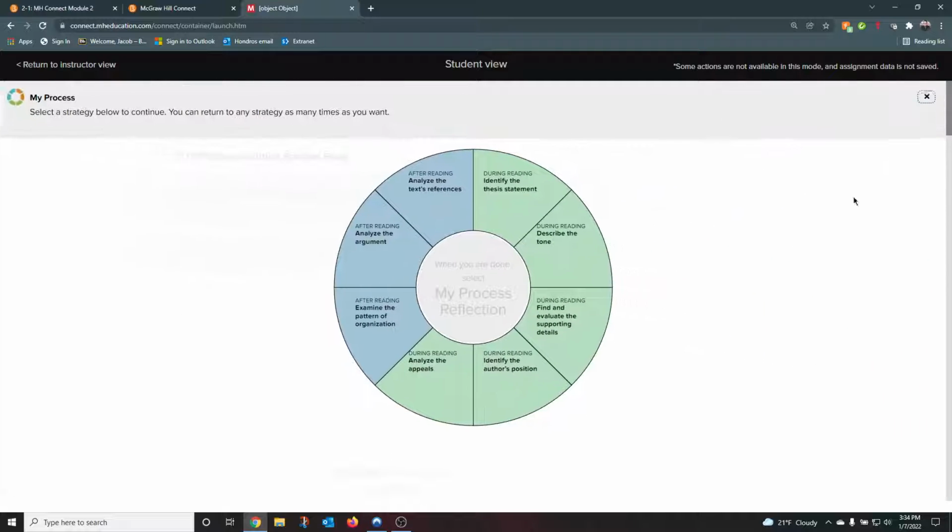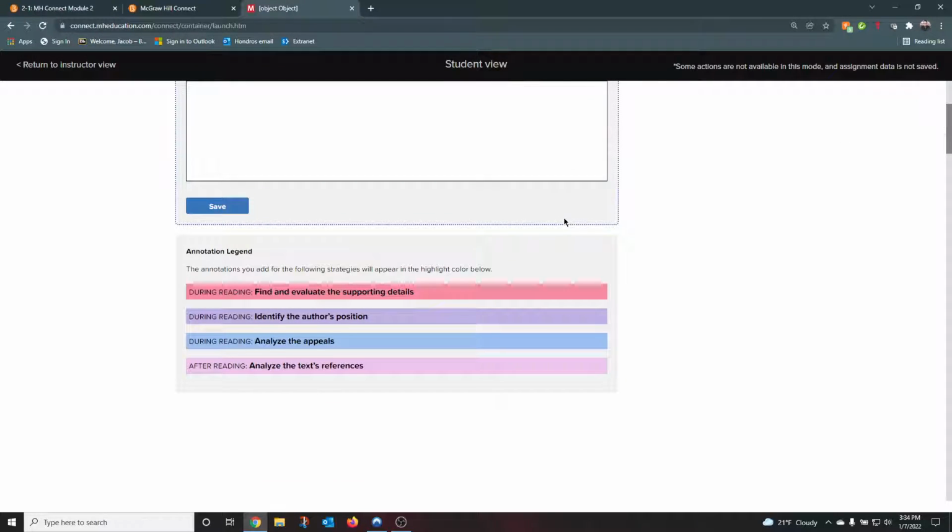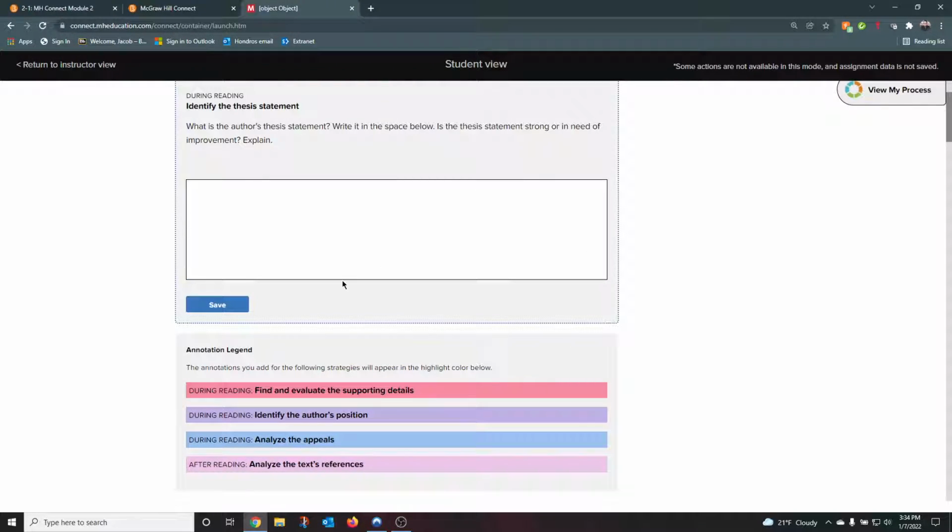All right, so let me choose one segment of the circle. Let's just say identifying the thesis statement. You'll see I have a prompt here now. What is the author's thesis statement? Write it in the space below. Is the thesis statement strong or in need of improvement? Explain.